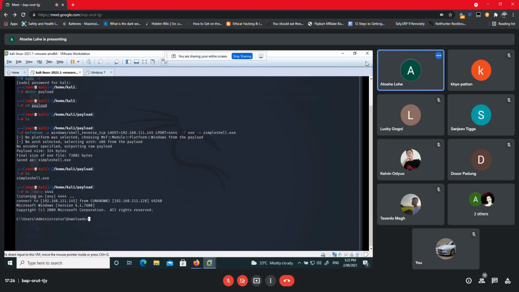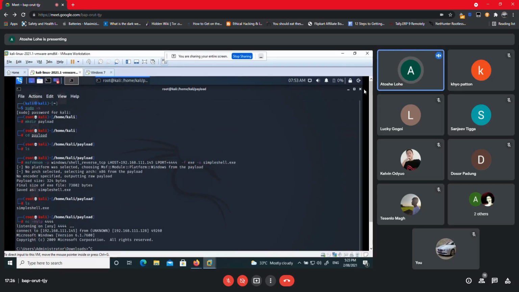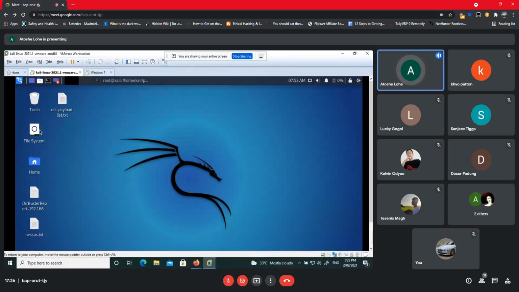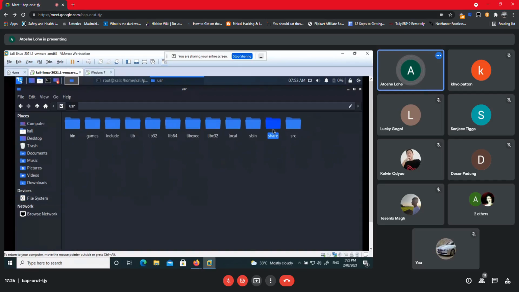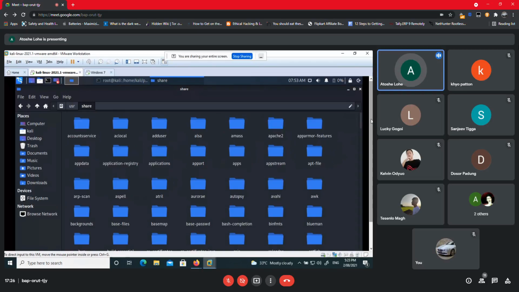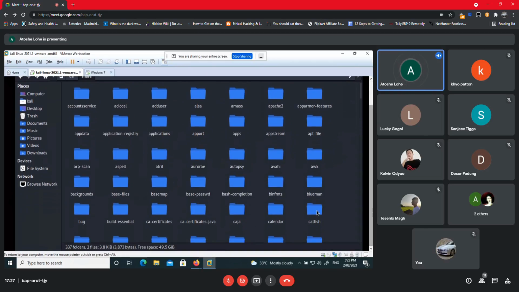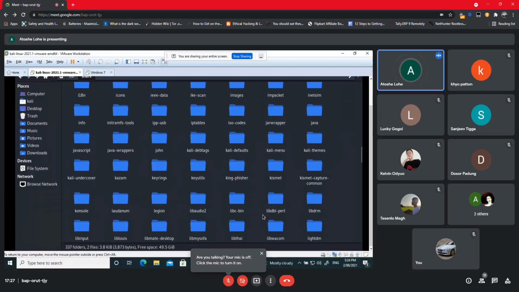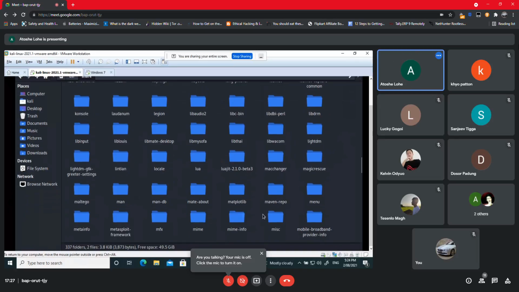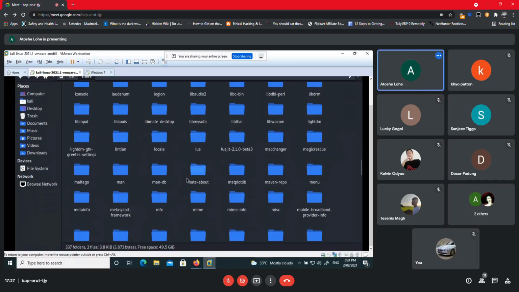So let's exit from here and then create a new payload using an encoder, okay? And in order to make use of an encoder, I think it's better I show you where encoders are. If you want to make use of encoders, you have to go to usr, share, and then in this share folder you have a folder called Metasploit. Okay, you have to go here.